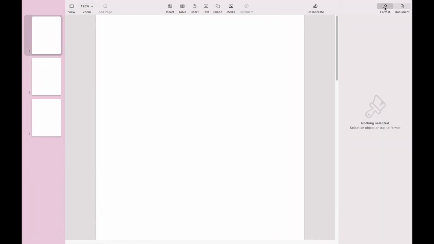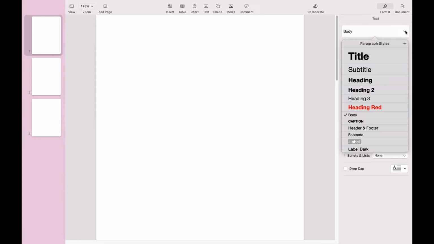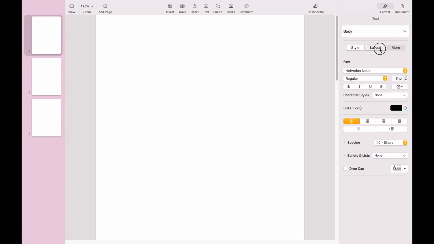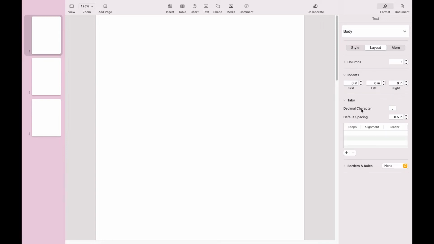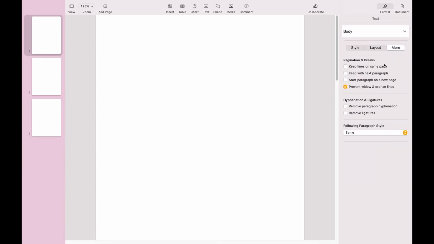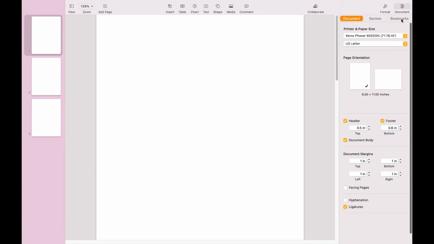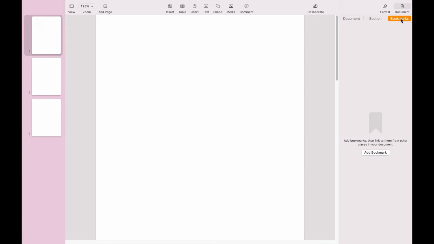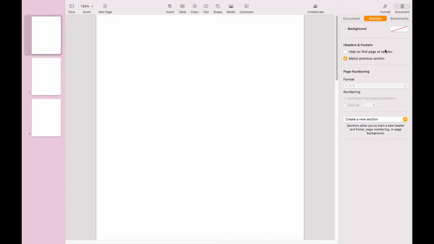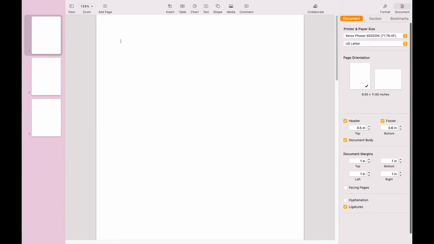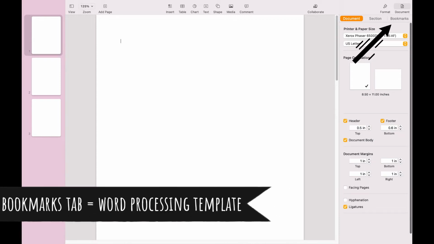You can click Format in the toolbar to show formatting controls for whatever is selected in the document, like text, a shape, or a chart. So that'll pop up the sidebar on the right-hand side of the screen. Or you can click Document right next to Format in the toolbar to show controls to format the document, such as page orientation, size, set document margins, and set the position of headers and footers. In this document section, you'll be able to see what type of template you have as well. So first, if there's a Bookmarks tab at the top of this sidebar, this is a word processing document.